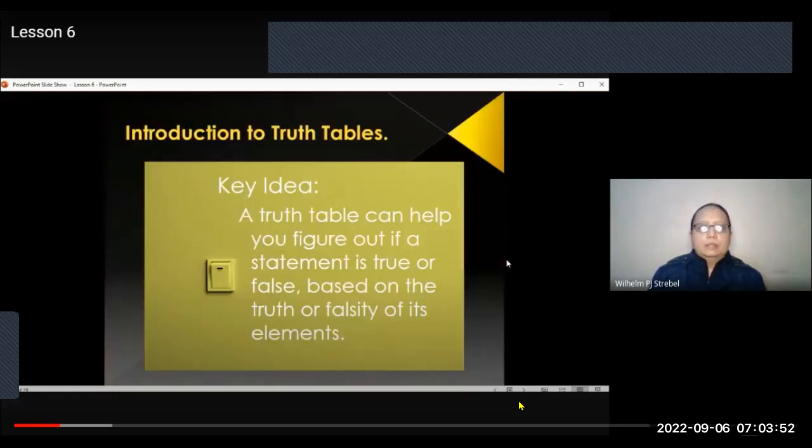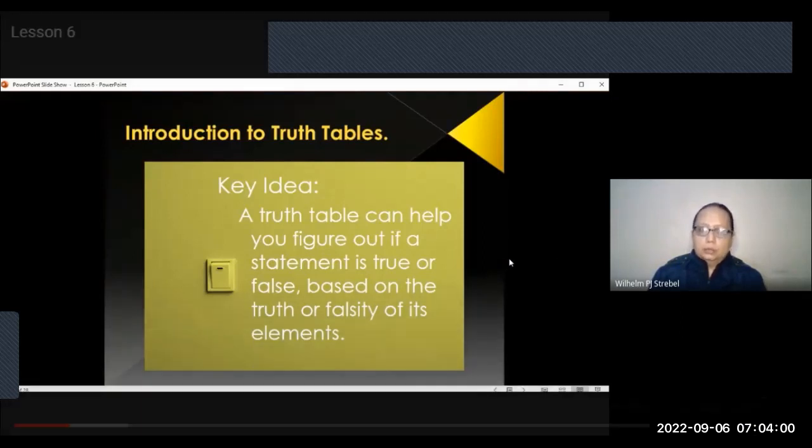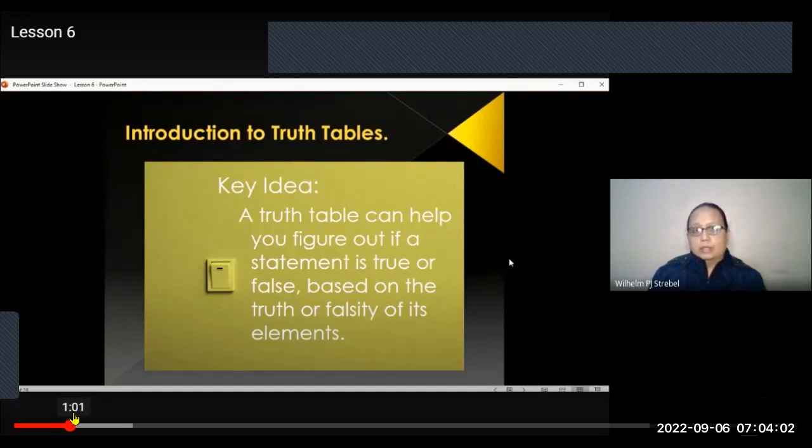So the key idea is that the truth table can help you figure out if a statement is true or false based on the truth or falsity of its elements. Or in other words, what is it that will make, say, a conjunction true or a disjunction true or false for that matter, or what is it that would make an implication true or false? So let's take them one by one.